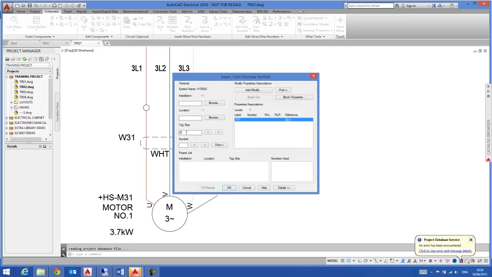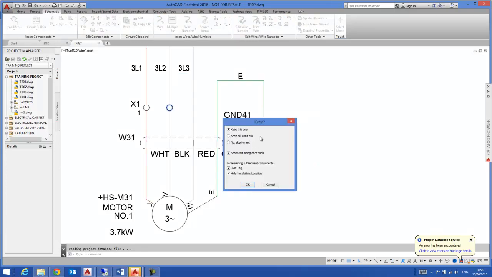We'll put in the fact that it's X1 and terminal number 1, and when I say OK, I come up with a new dialog which enables me to hide the tag and hide the installation location for the remaining subsequent components.